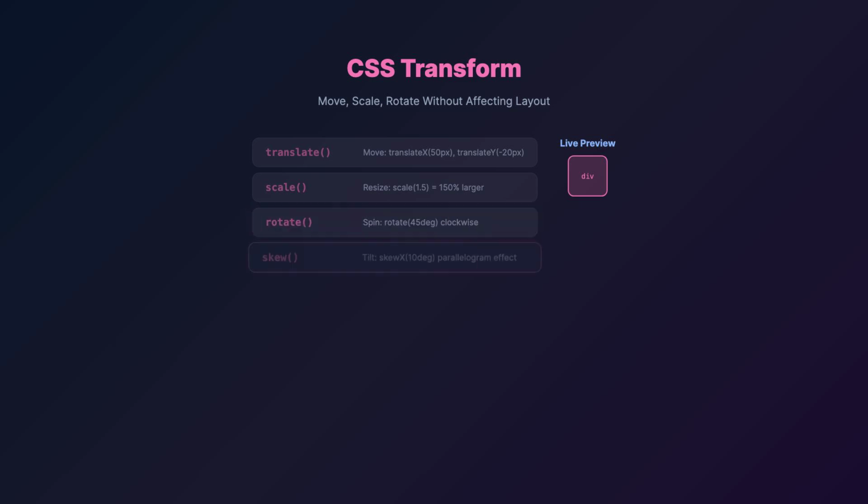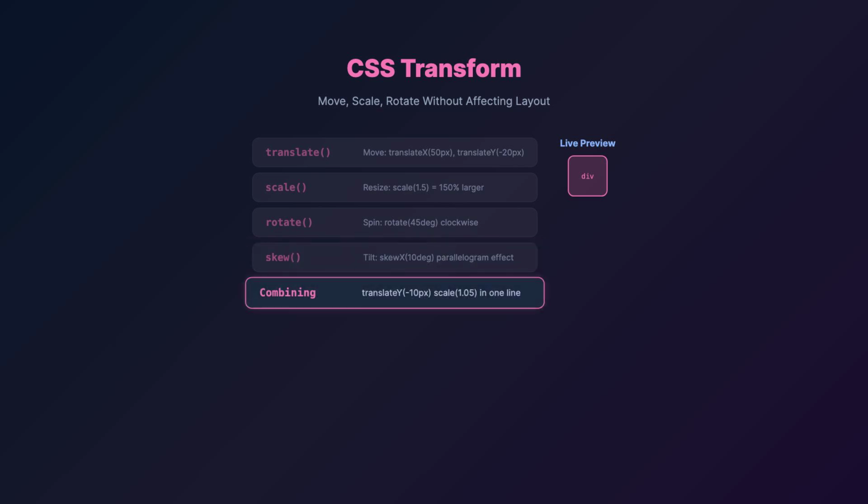Skew tilts an element along an axis. Transform: skewX 10 degrees creates a parallelogram effect. skewY tilts vertically. Skew is subtle. Use it sparingly for creative effects.